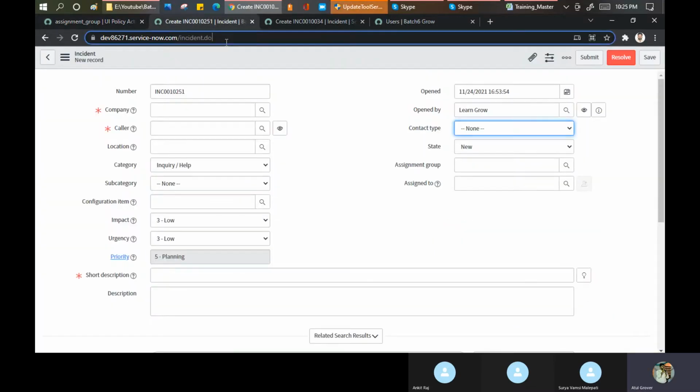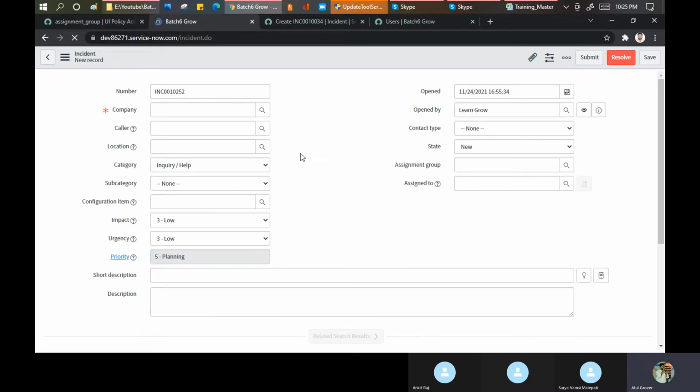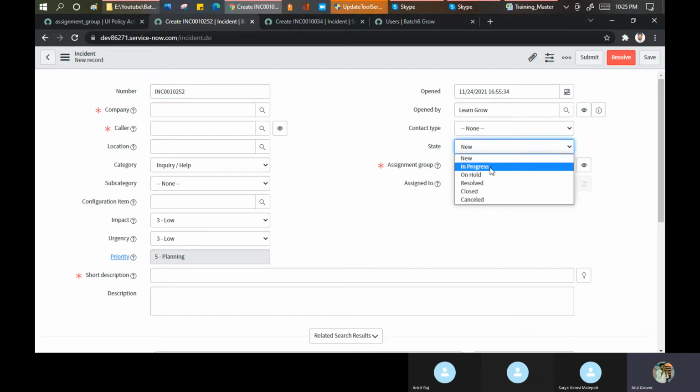Go and reload this page. Still not there. Now you can see it is there. Second point. Now go and make it In Progress. Now you have a question. Atul, the condition was New, and now it has become false. Still it is showing as mandatory. Yes or no?